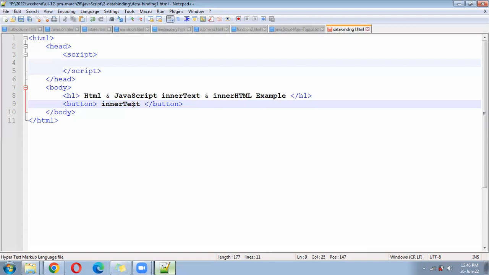Now, how does that inner text work? Inner text you are going to use only for the output element. Suppose in a page you have a paragraph. Paragraph is an output element. Division is an output element. Section is an output element. TH, TD, TR, section tag and all, these are called output elements.